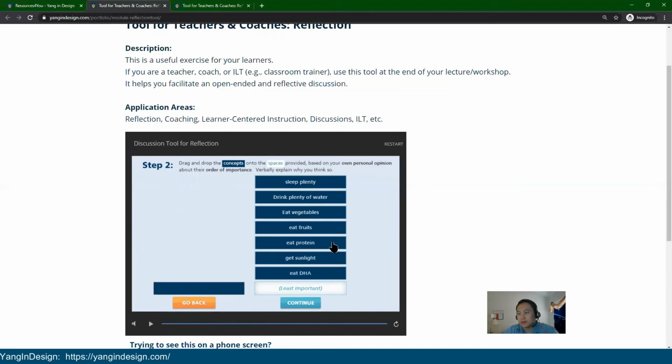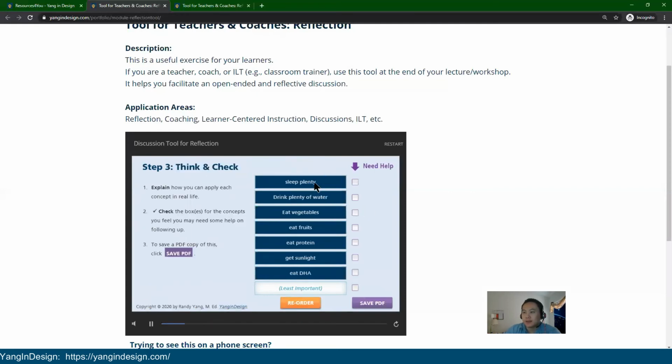And as they're doing it, if you are in a personable enough type of environment, you can actually ask them to explain verbally why they rank it this way. It helps you to understand them and gives them a chance to self-reflect even here. So they can click continue. After they've done that, you can ask them to explain how they can apply each one in real life. So maybe for sleep plenty, I can apply this by setting an alarm clock or turning off the light at some point in the evening to help the body adjust to sleep schedules, things like that.